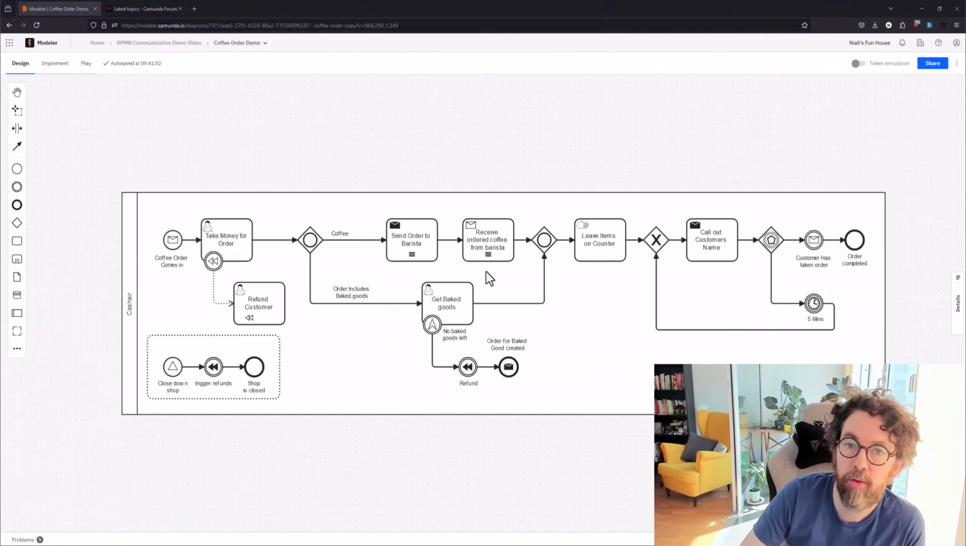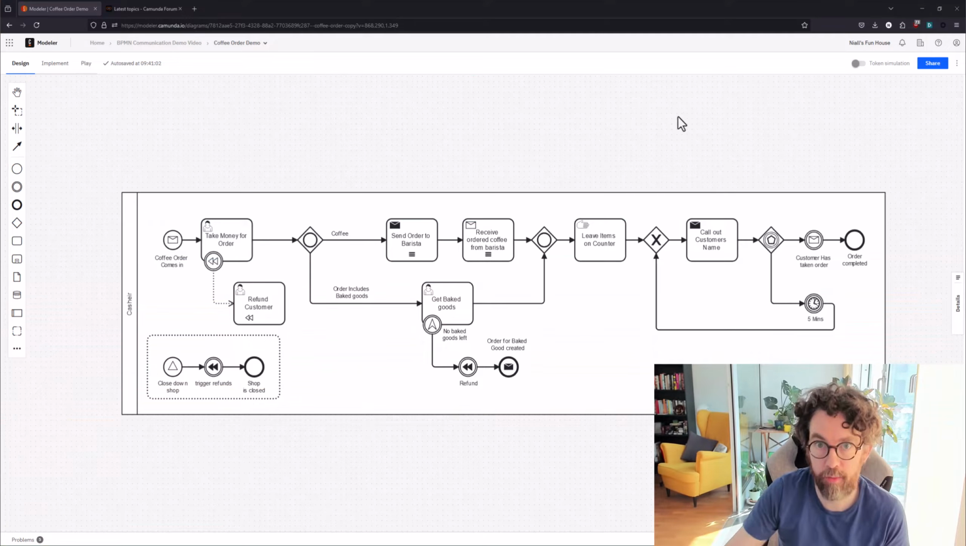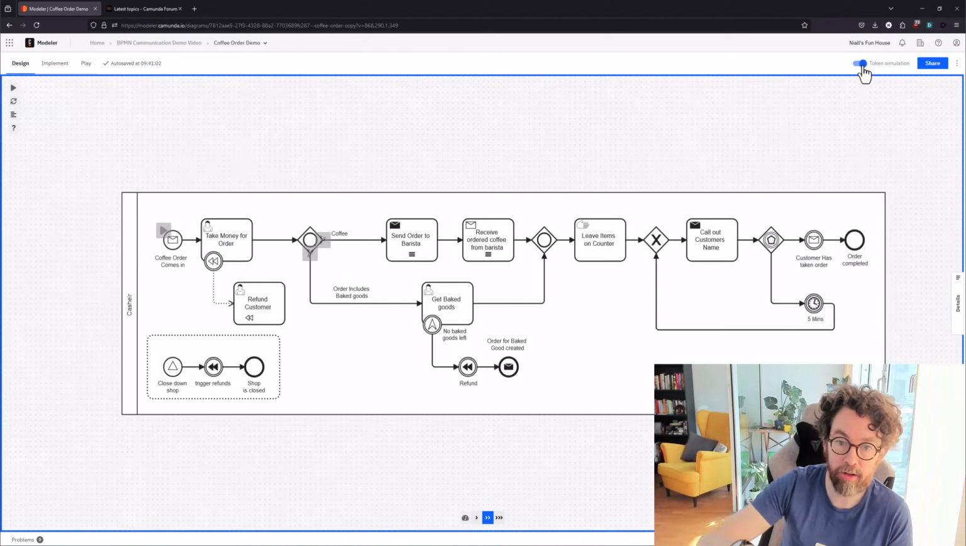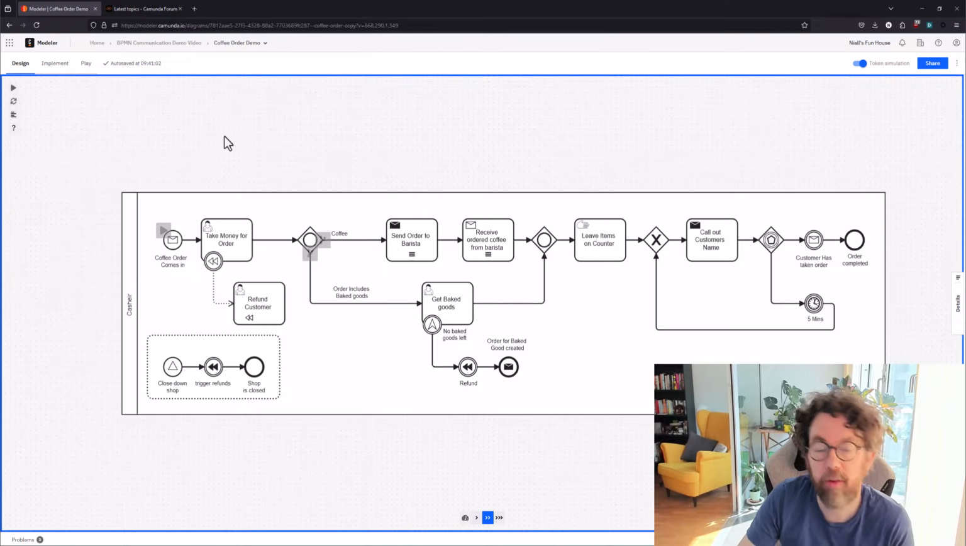Now, the best way to talk through a process or explain how a process works is by using the token simulation. On the web modeler, it's there by default. There's also a plugin for the desktop modeler that you can go find and install. So let's talk through this. Let's add some breakpoints and discuss some of the things that happen here.